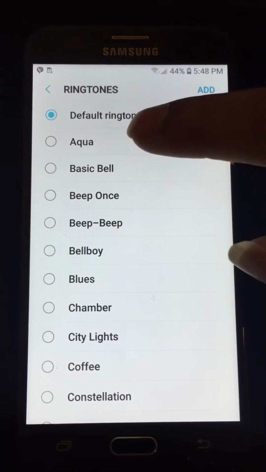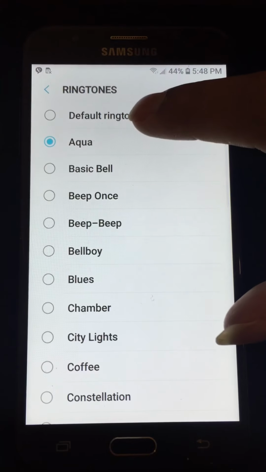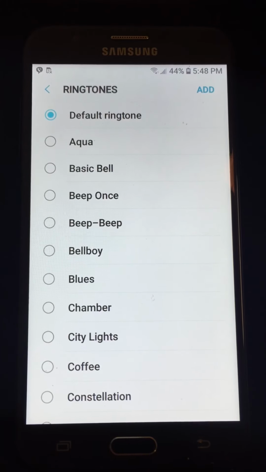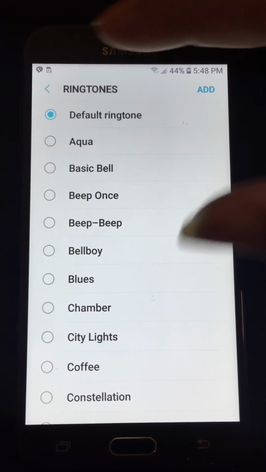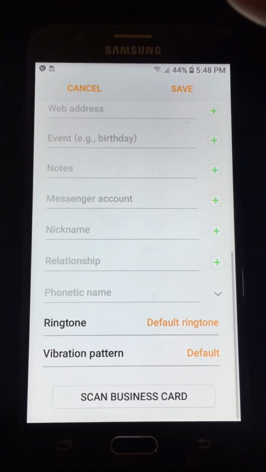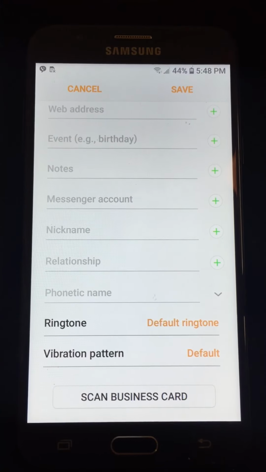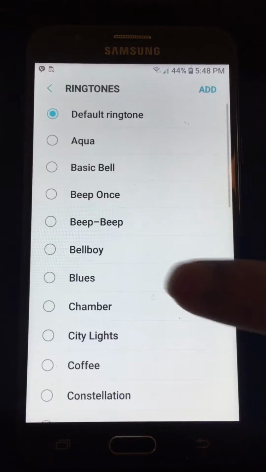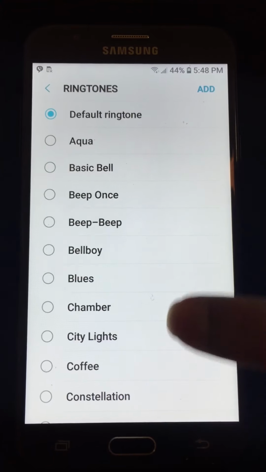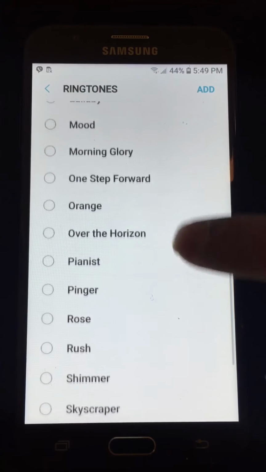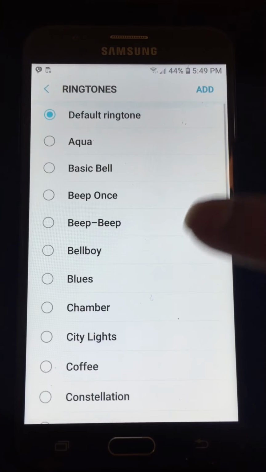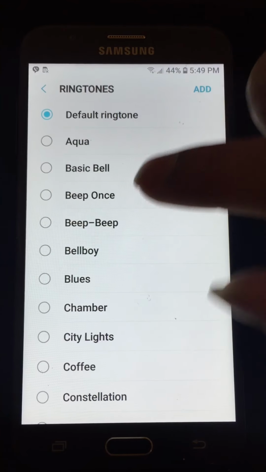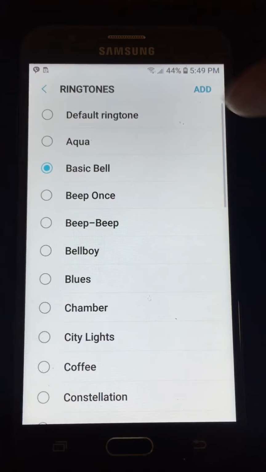Now, I'll give you an example. There's the default ringtone. Let's just say when she calls in, I want a different sound, maybe something cute so I know it's her calling. So we're going to hit the default ringtone option here, and we can pick and choose. As you can see, there's a pretty big list, and it goes on and on. However, we're just going to make it simple for today's demonstration. We're just going to use the basic one.